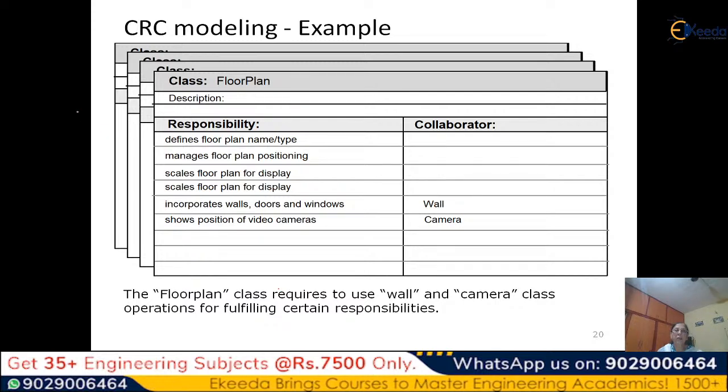This is the floor plan. There will be a deck of cards, so that's why I have shown the deck. And this is a single one. As you can see, this is the floor plan. This is the class name, and then there can be some description here, which is omitted. This is the left part, which is the responsibility. Then we have the right part, which is the collaborator. And what does it do?